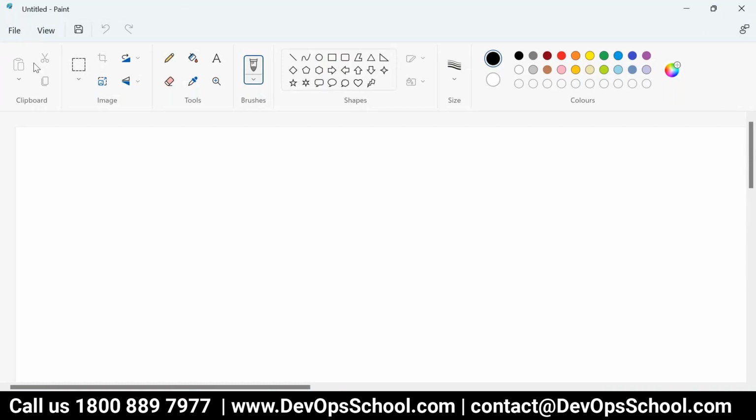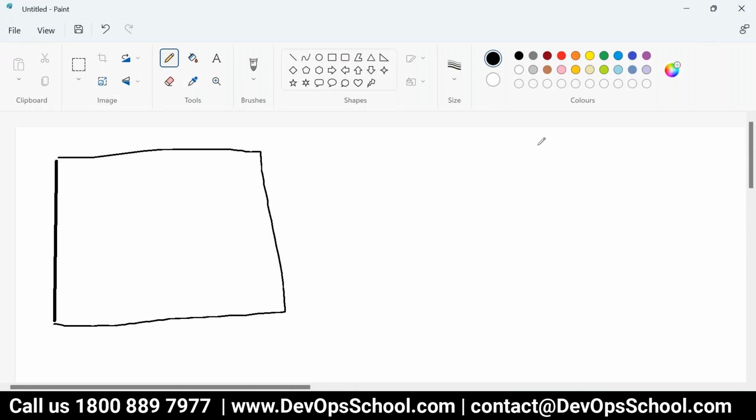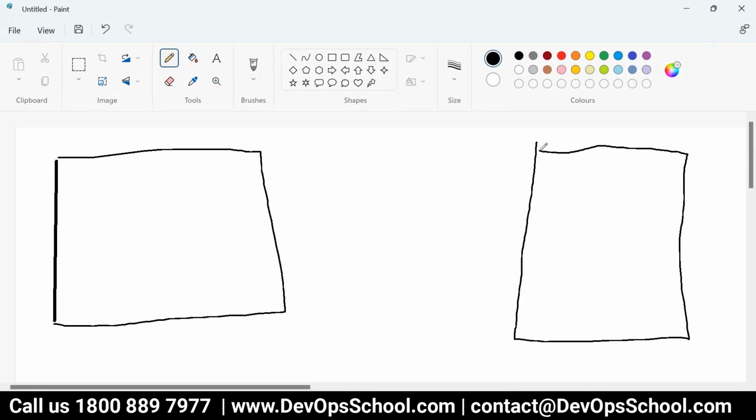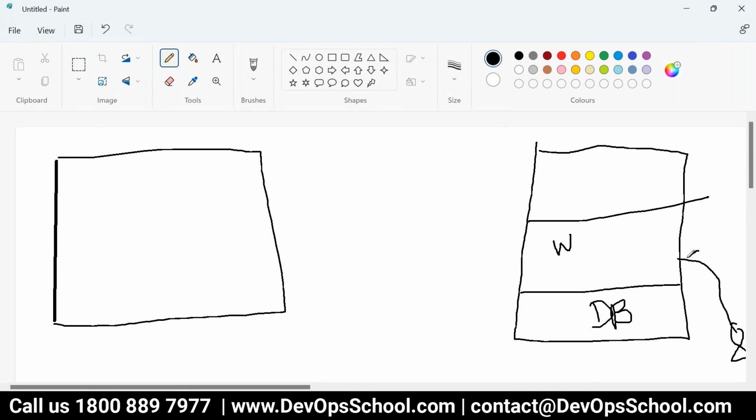Now this is my laptop, and this is SonarQube, a different server. As I said, in SonarQube you have a database, and this is a web front which humans, developers, can interact with.